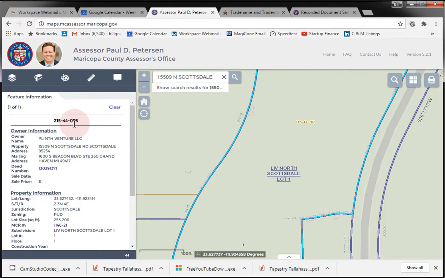There's your APN number. If this is something you want, remember that number. This is the ownership right here. These guys own this thing. You might want to just do a quick Control C to copy that because you might want it later on. This down here is the deed number.